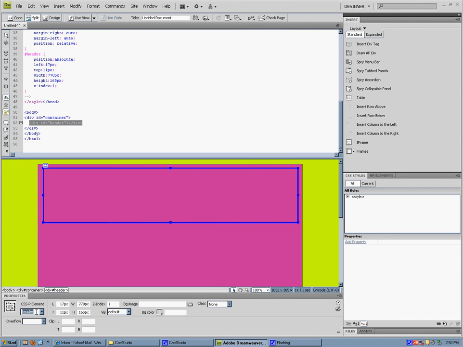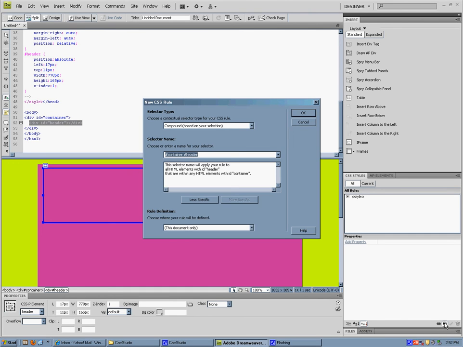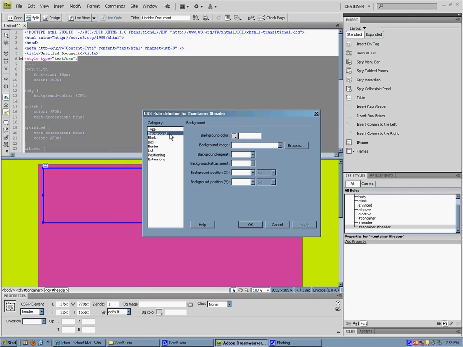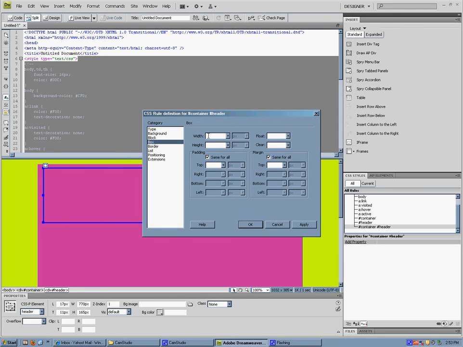Whenever you make a div or a box, whatever you want to call it, you'll always need to give it a rule. So over here I'm going to do New CSS Rule. Because it's a div, it's considered a compound. You want to make sure that the header is sitting inside the container. So header, container, click OK. All you really need to worry about is the background color or image, whatever you may have. And then if you want to size it, you can size it from here. I can make it the same width, 800, and say 200 is a good size height.